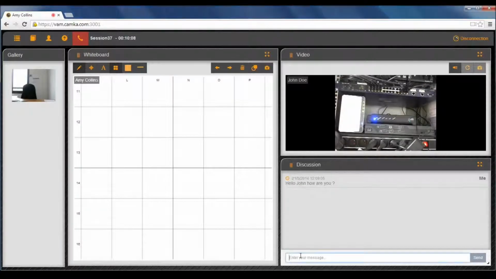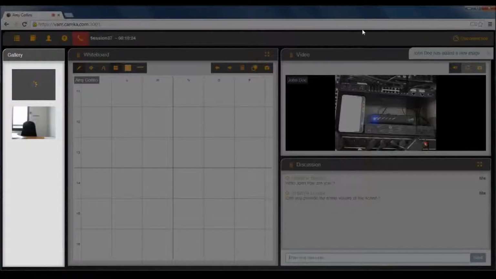Now that we can see the intervention scene, I'll ask him some visuals in the instant messaging tool, or vocally. All the photos he sent me can be found in the gallery tool, on the left. It regroups all views the participants took from the different parts of the application.